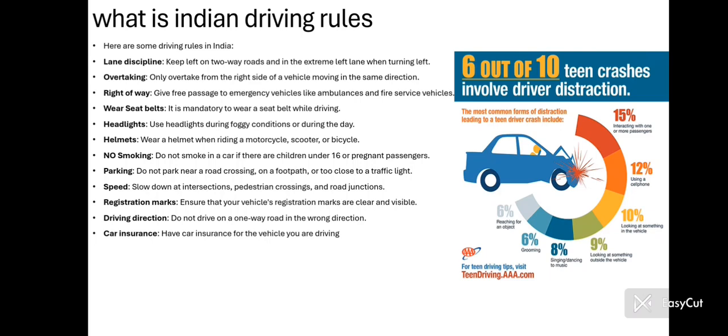Mobile phones. Do not use your mobile phone or any other technology while driving unless you are using a hands-free device like Bluetooth. Lights. Turn on your headlights 30 minutes before sunset and 30 minutes after sunrise. Use your headlights in dim light and switch to low beams when approaching other vehicles. Remember guys, these traffic rules are very important, and that also includes registration marks and car insurance. Keep reading these rules and you will understand.